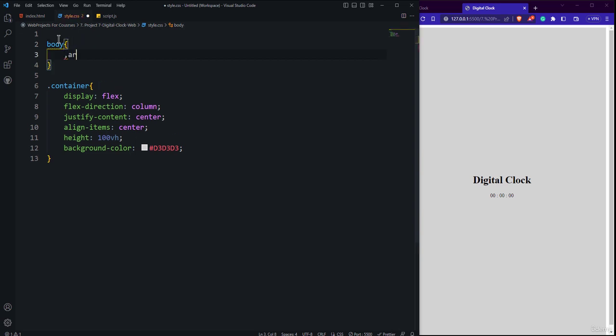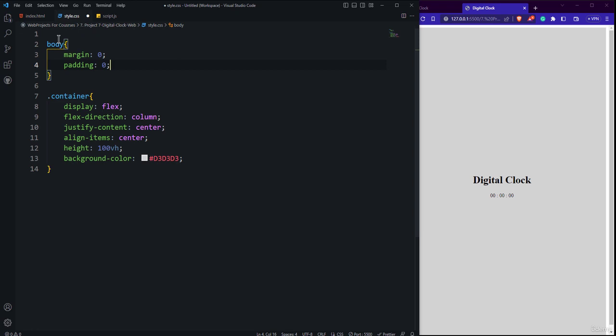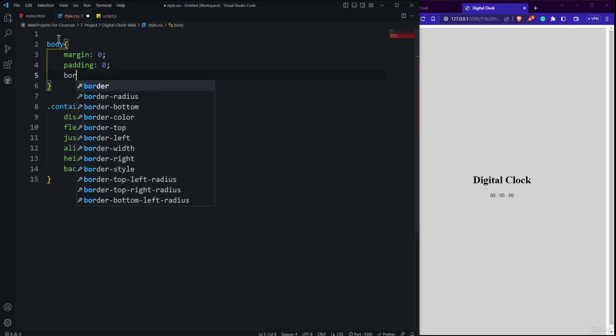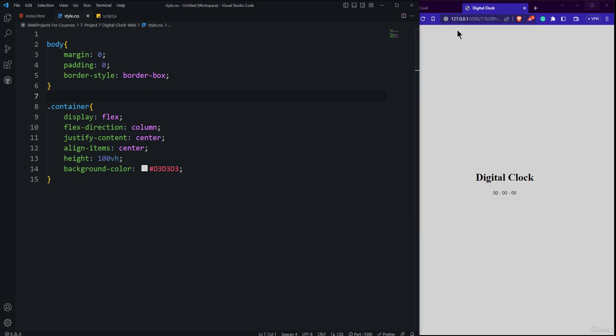So the first thing is we need to use the margin property. Here I will be using margin of 0, and then padding of 0, and then I need to use the box-sizing property. Box-sizing is going to be border-box. Okay, so if I save it, then you can see the default styling is removed. So that way is what we actually want.